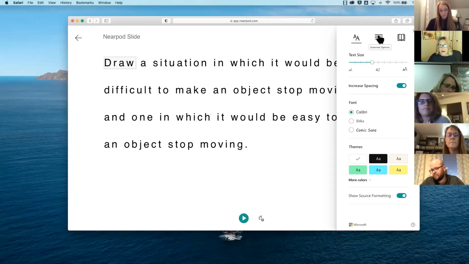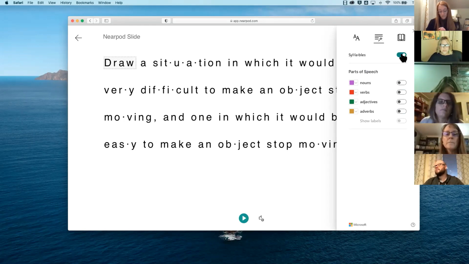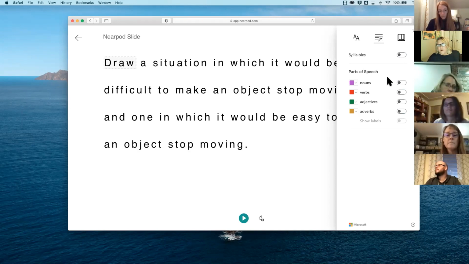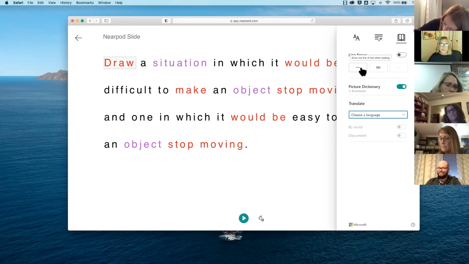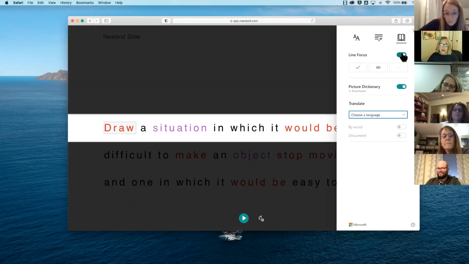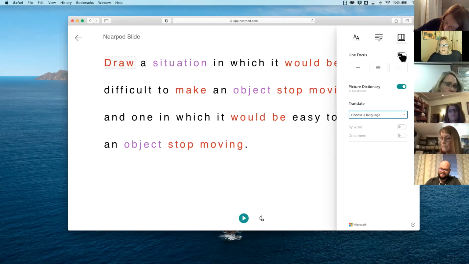You come over here and you have some grammar options. If you want to break things up by syllable for students, you can do that. You can also show different parts of speech if that's part of your lesson. And then you can also show the labels on here, so they would know that that's a verb, that's a noun. So that's pretty neat. This part over here is pretty cool. It's the reading preferences. And this will focus it by line, or by three lines, if I turn that line focus on.